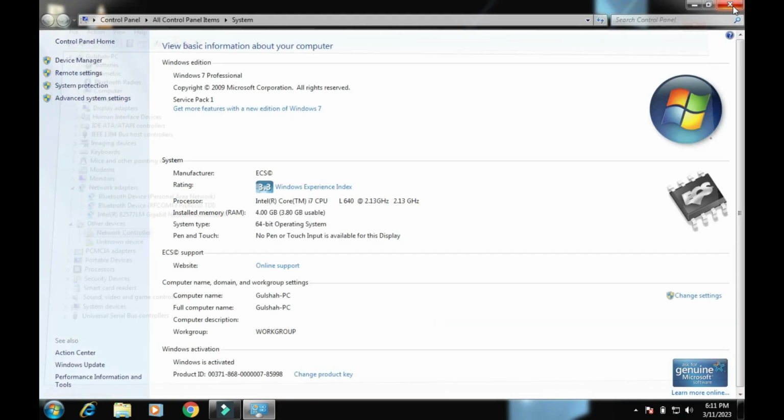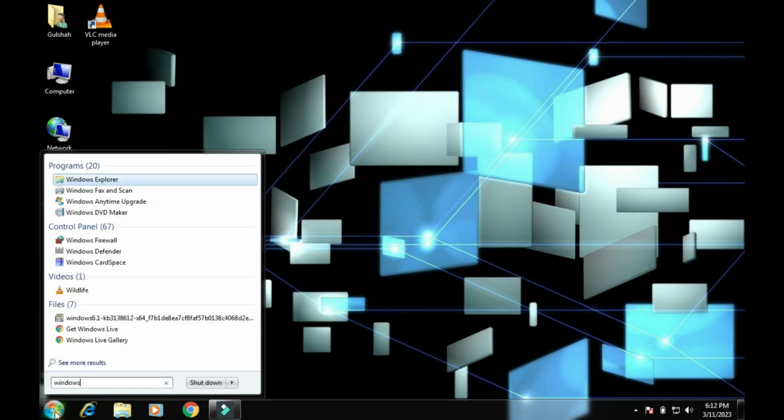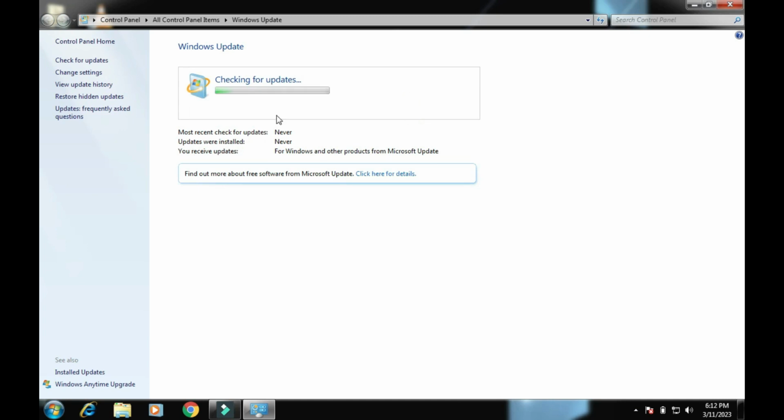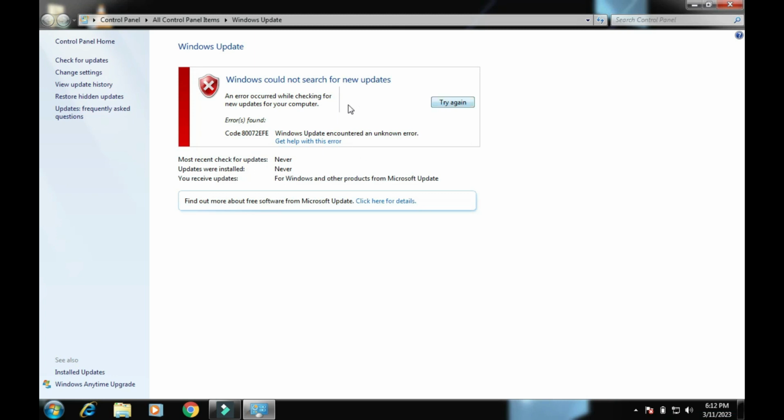Another problem I am facing is when I try to update Windows. When I want to update Windows, I get another error code. So let's see where the error code comes up. Here you can see we got an error code of 80072EFE, Windows Update encountered an unknown error.